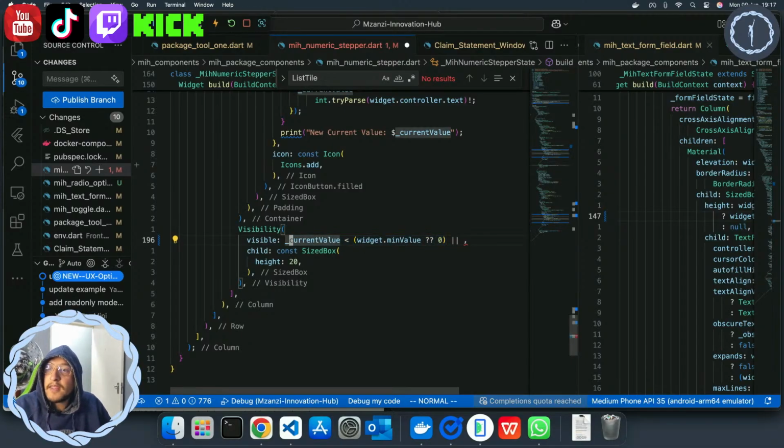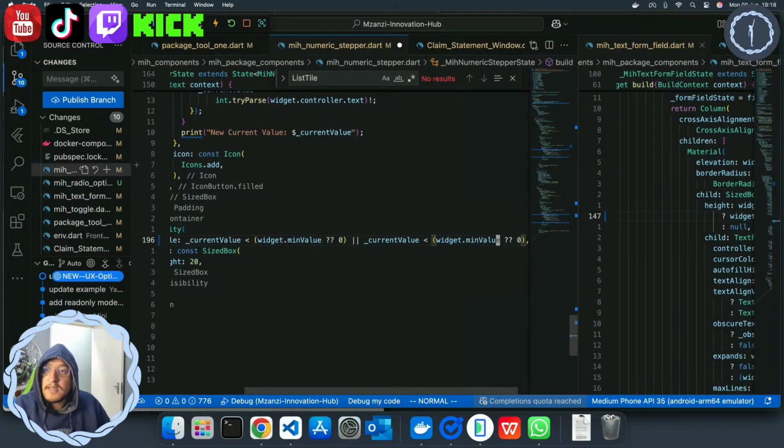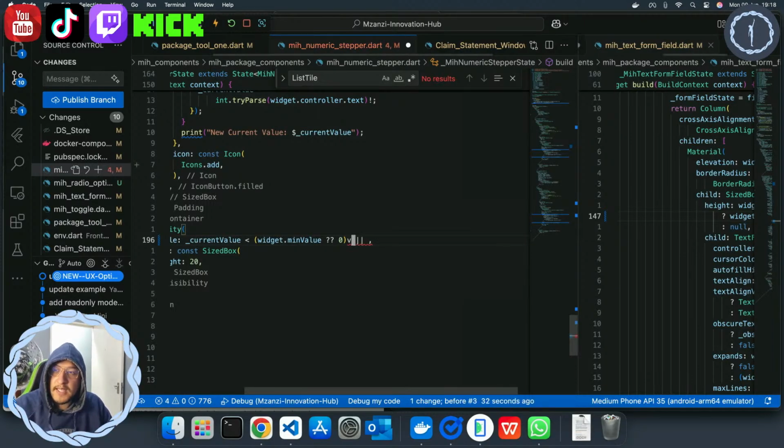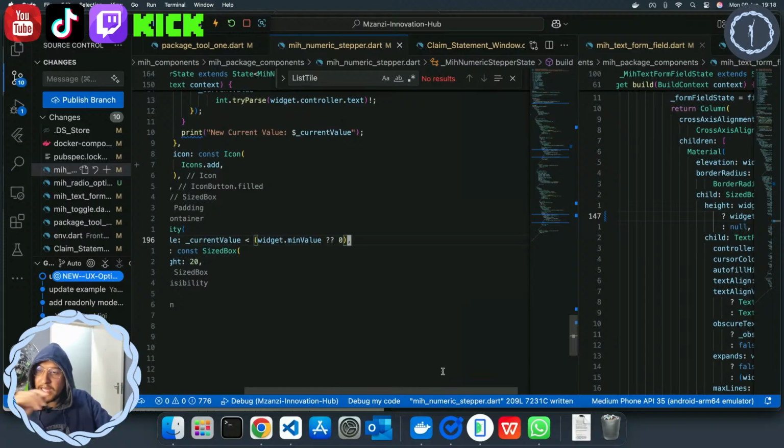Let's yank this and go all the way to the front, paste this. Less than or equal to. You know what, I will fix that later. I have to think about it a little bit more, so I won't do that now.